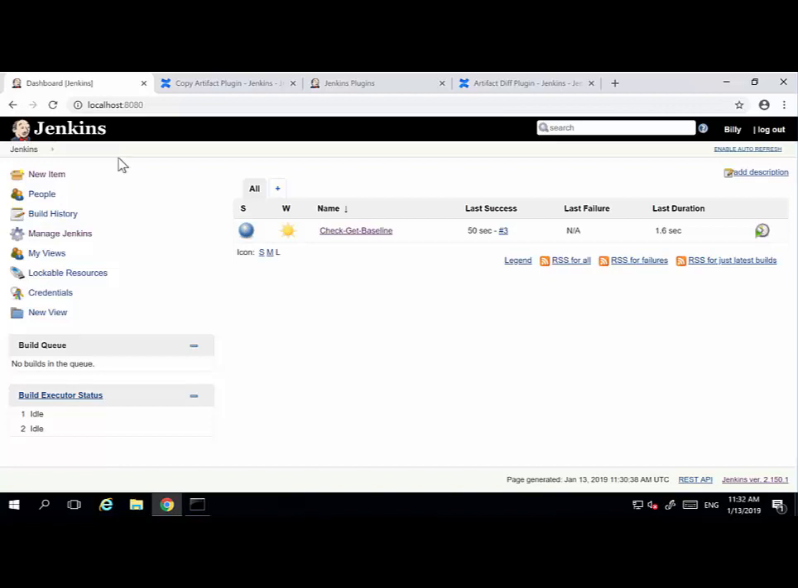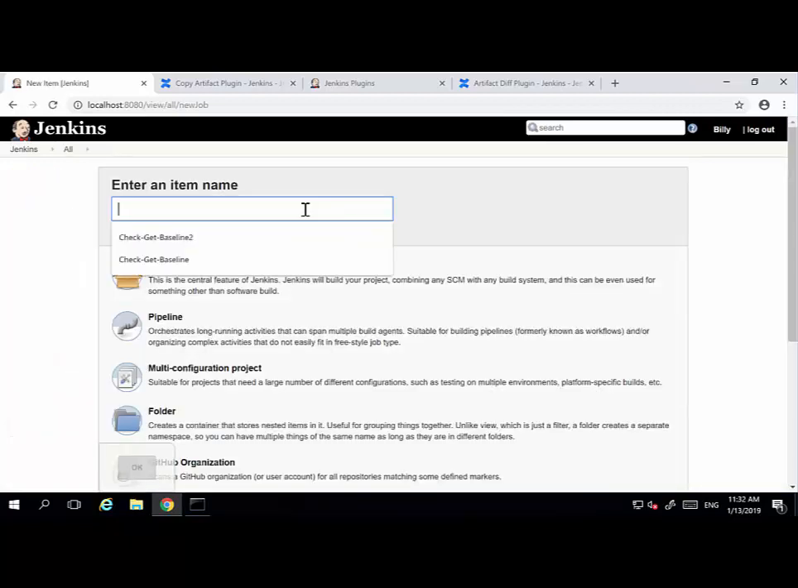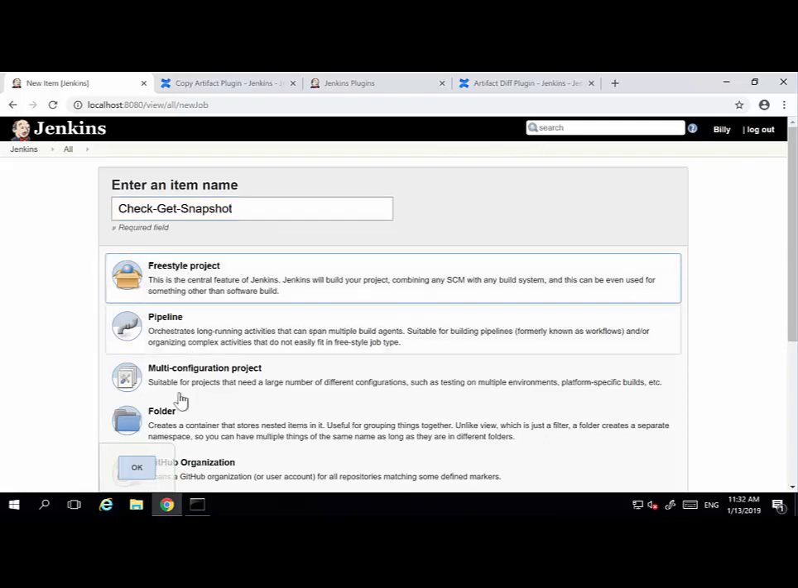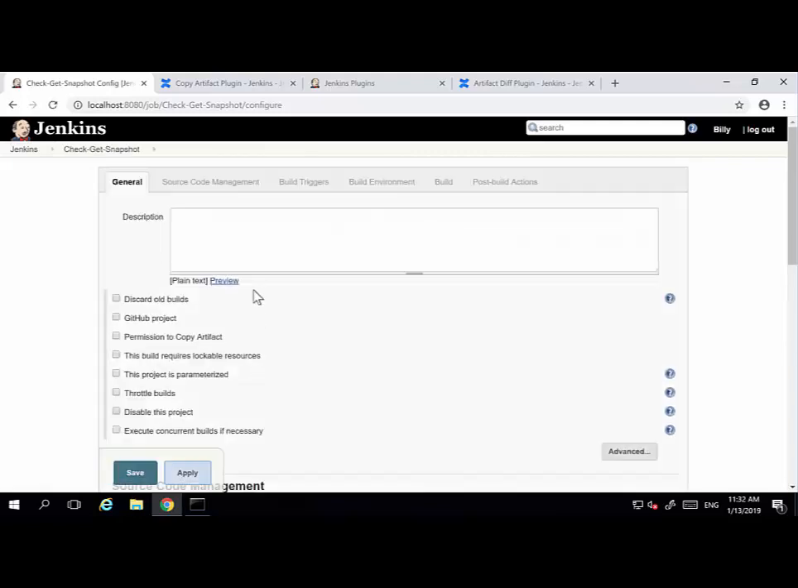So we create a new job, New Item. We give this one the name check get snapshot. It's a freestyle project. Click on OK, and then we define the build information and the build steps for this particular job.